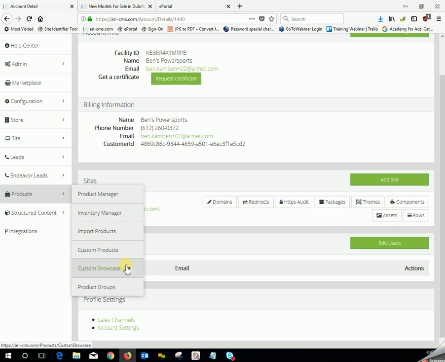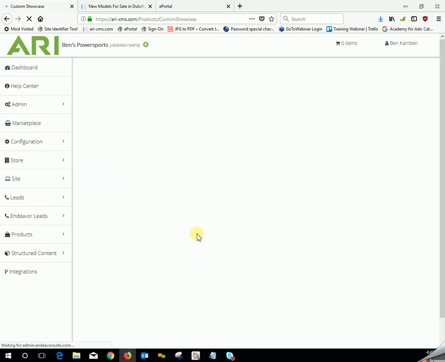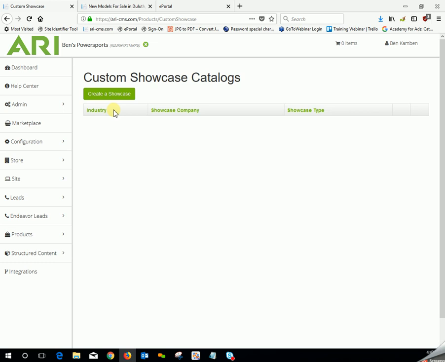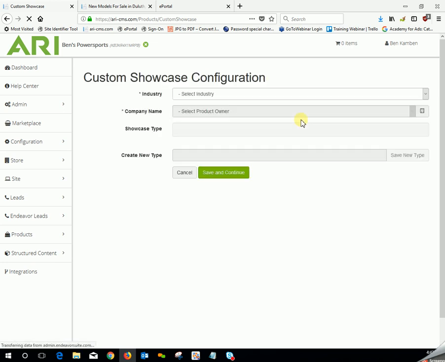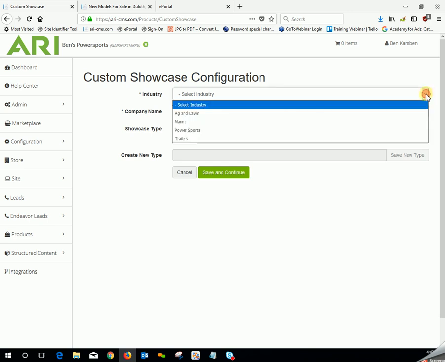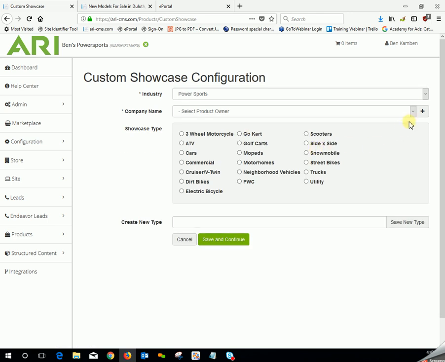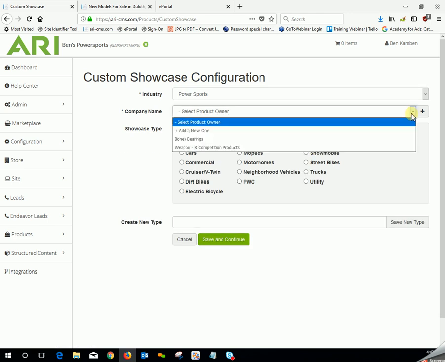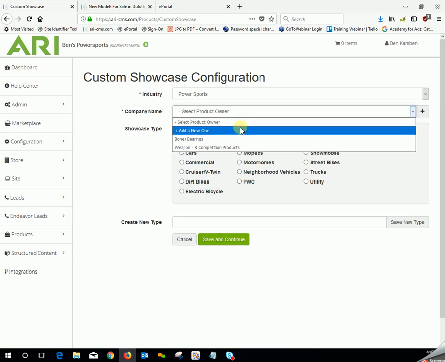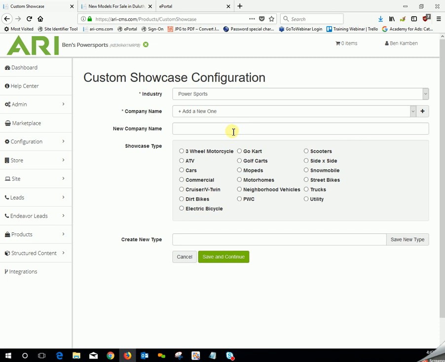Let's go ahead and get started. We'll click on Custom Showcase. First, we'll click on Create a Showcase. Selecting our industry, we'll select Power Sports. Company name. Now obviously this is one that we do not have in our stock catalog, so we'll click on Add New One. And we'll type in our new company name. This one happens to be for Benelli Motor Scooters.